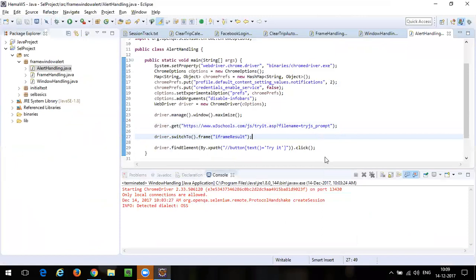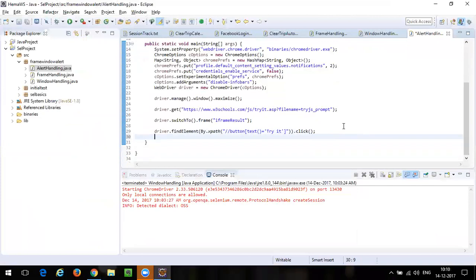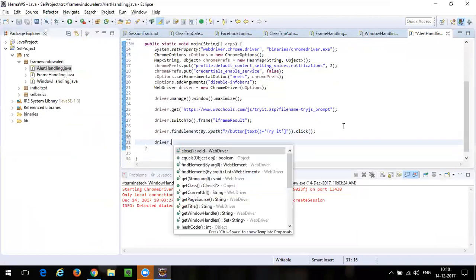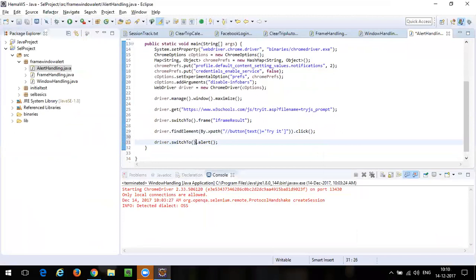Then click on try it. If you click on try it, that window will open, that we can handle using driver.switch_to.alert. If you do that, it's going to return an alert. I'll just write alert here. You can give any name.